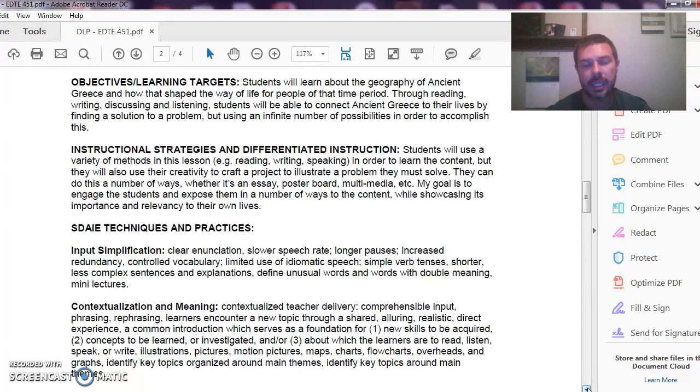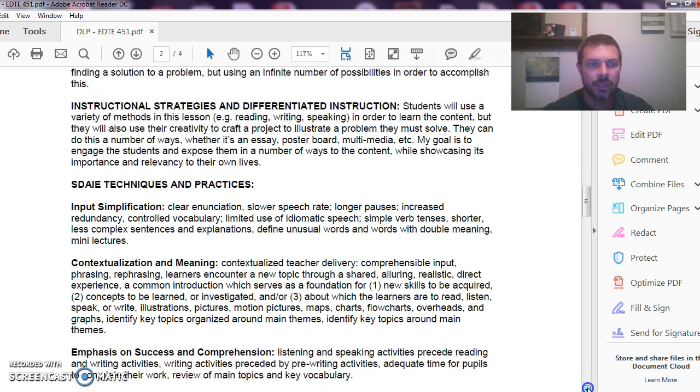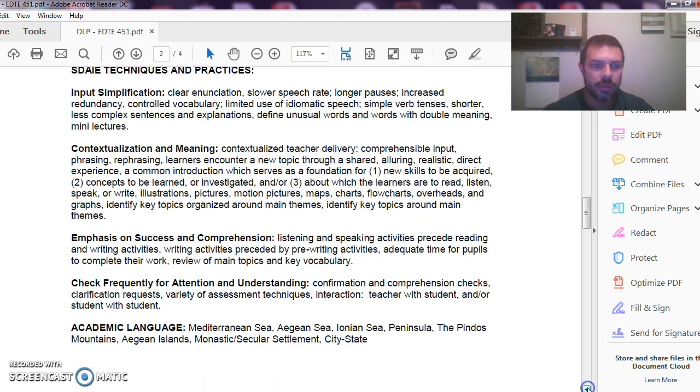When I teach a lesson, I aim to answer two questions: why is this important, and how does this relate to me as a student? So, as I do this, I'm going to try to appeal to a number of different learning styles in order to get the content matter to soak into them. They're going to be doing methods such as reading, writing, and speaking. They'll have some visual aids to look at. And when they create their project, they can do this in any number of ways, whether it's an essay, poster board, or multimedia, whatever way shows me that they understood the content and they're finding a way to be creative with it. Here's a number of SDAIE techniques and practices that appeal to this lesson.